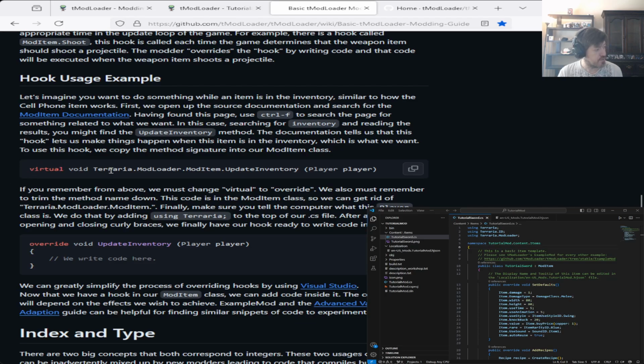So virtual void Terraria ModLoader, ModItem, update inventory, and then player. If you remember from above, we must change virtual to override. We must also remember to trim the method name down. This code is in the mod item class, so you can get rid of the Terraria mod loader mod item. Finally, we must tell the computer what this player class is. We do that by adding using Terraria at the top of our CS file. After adding opening and closing curly braces, we finally have our hook ready to write code in.